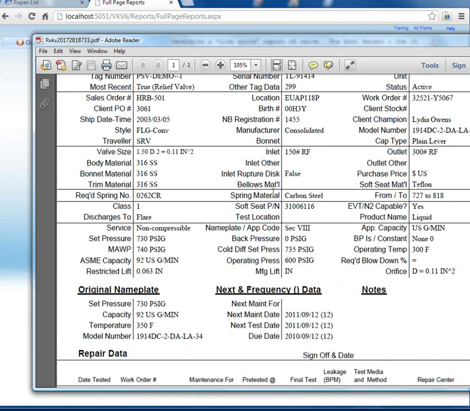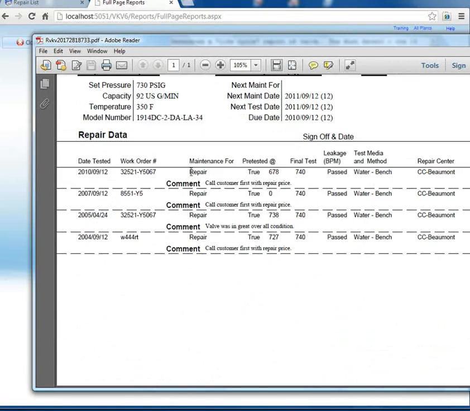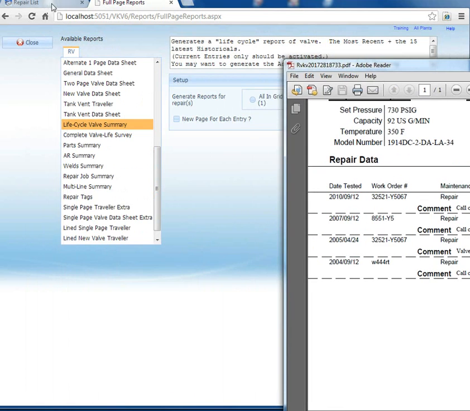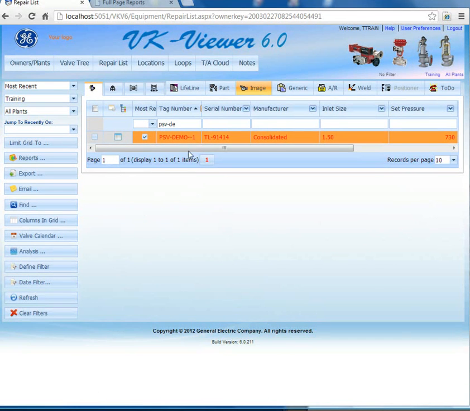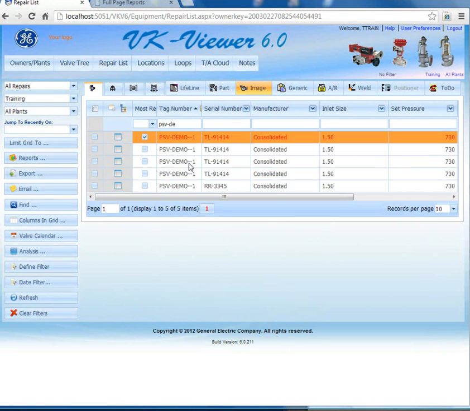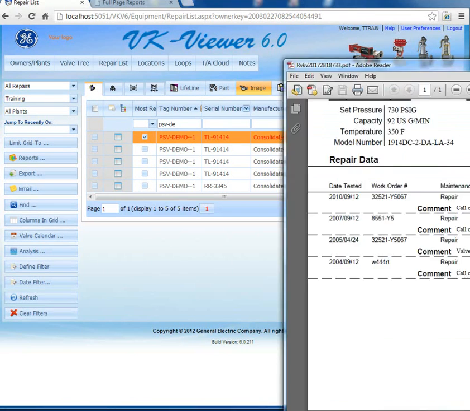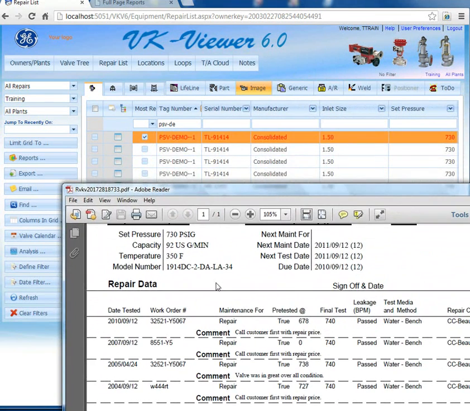Here's the static non-changing information about the valve. And then down here at the bottom, you see that we have all of the repairs that have been performed. And remember, this is PSV Demo 1. So if I come back to my repair list and I remove my limit to most recent, you now see that we have our PSV Demo 1 all shown there. And here we have all of the repairs that we have in our grid. It's the 1, 2, 3, 4 repairs. And there we have the 1, 2, 3, 4 repairs.